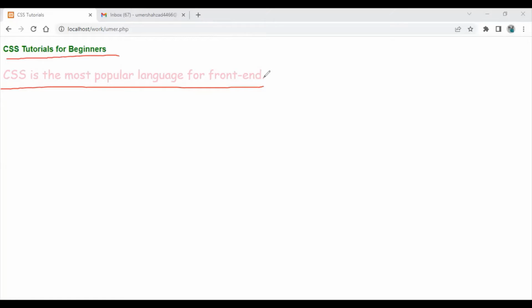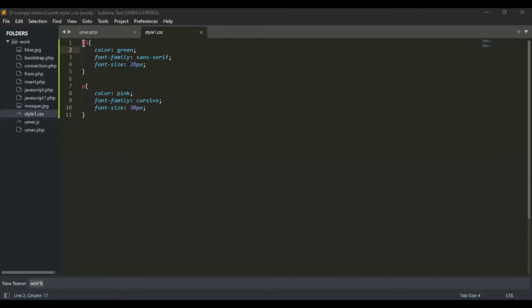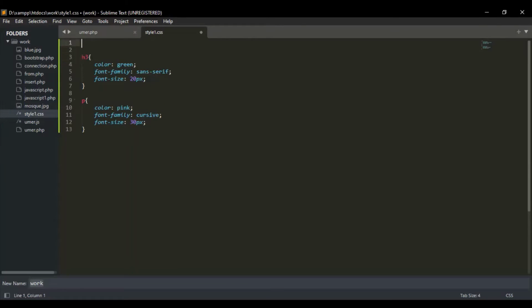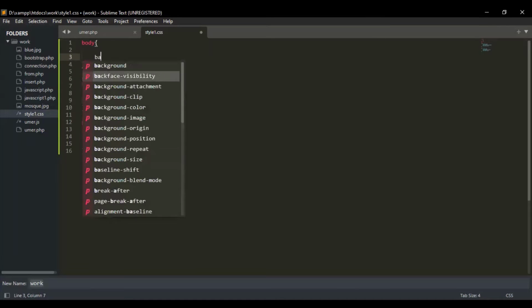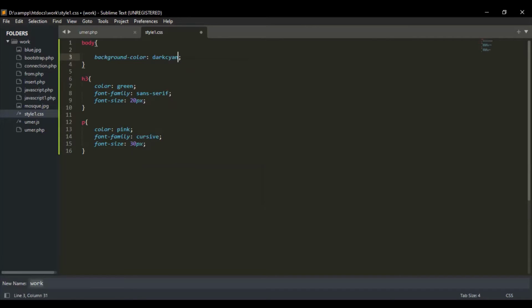Now we are doing some more amazing things with the CSS. Let's say you want to give the background color. So what you need to do in the body, right? We remember whenever you are giving the background color, you need to define the body, and inside the body you need to give the background color. Let's say background color, I need to give dark. Okay, let's say dark, this one I am assigning.